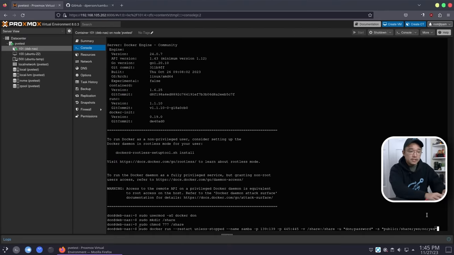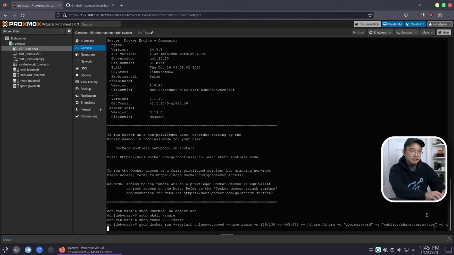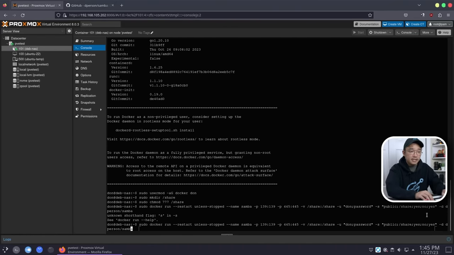Close that quote, and then now we can make it as daemon and dperson samba. Now we're gonna load that image. Oops, I must have forgot something. Oh, you know what? I gotta load this first. dperson samba, and then get rid of the ones at the end. This has to be after the fact.